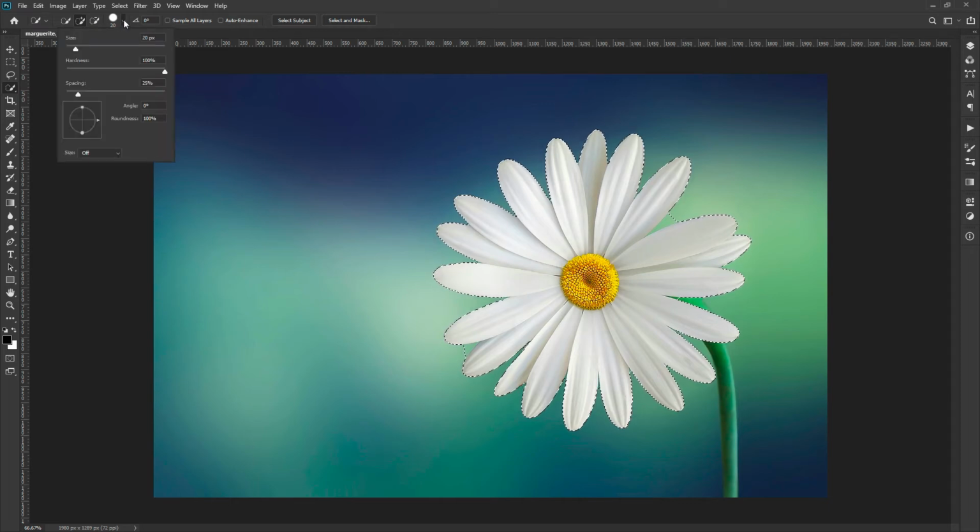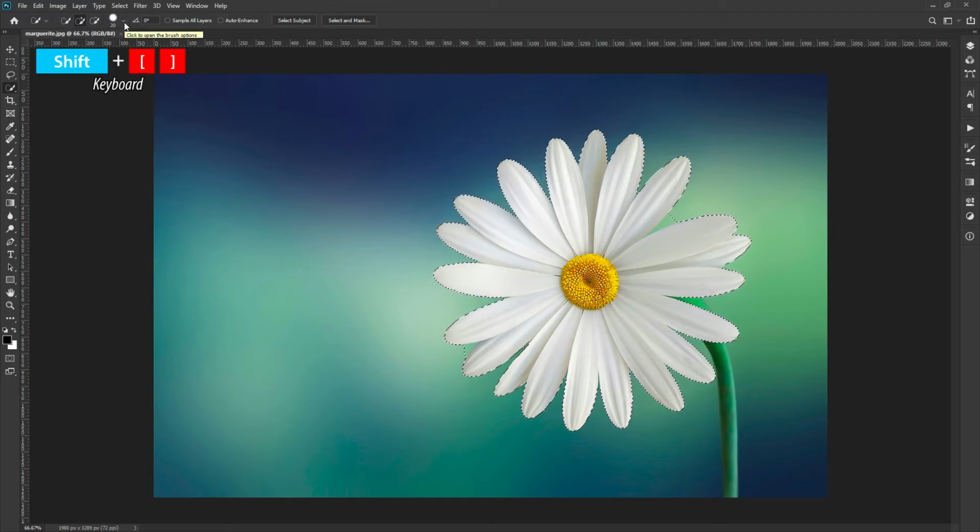Next, we have a hardness option. By decreasing the hardness value, the tool adds soft edges like a feather, so that the area with softened edges can be selected with feather. You can also change it by using Shift and square bracket keys.